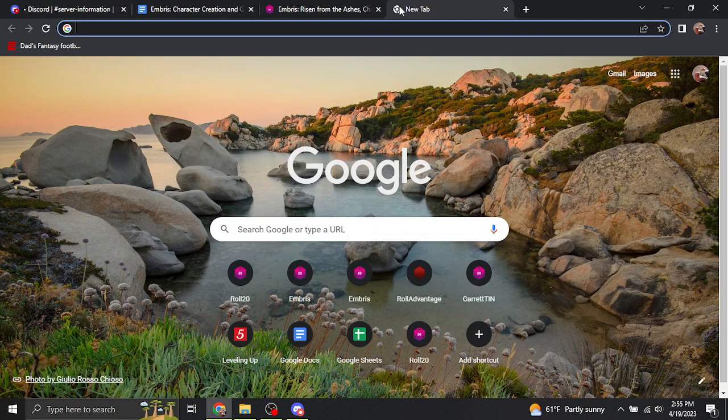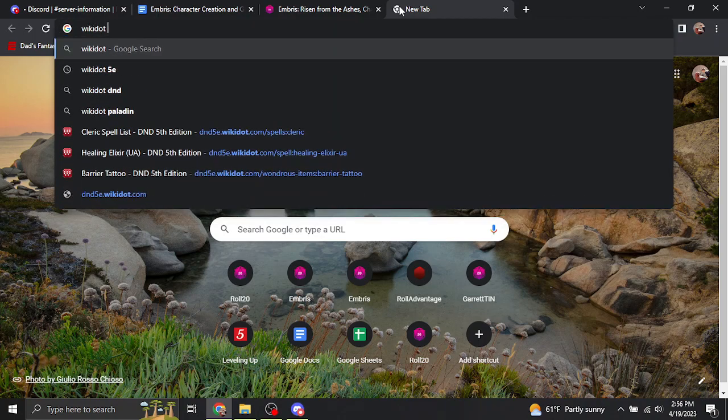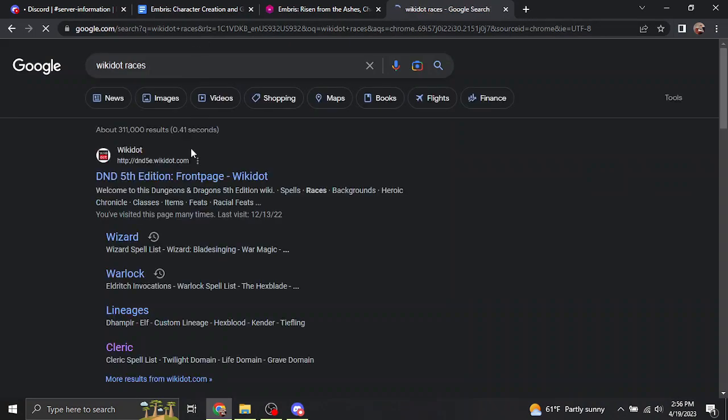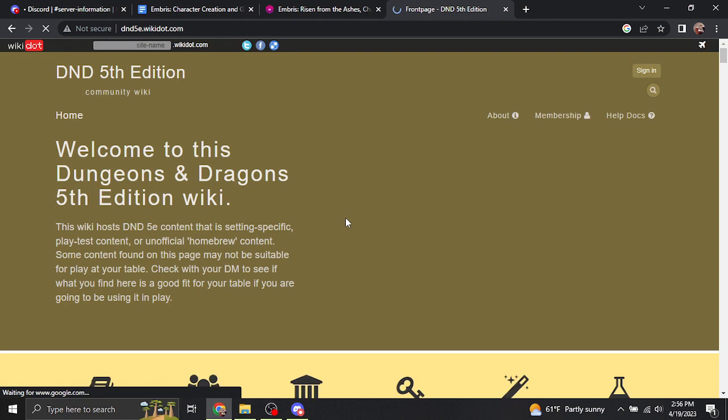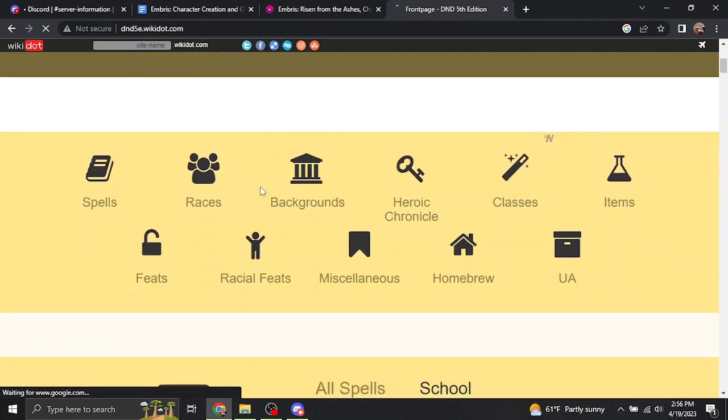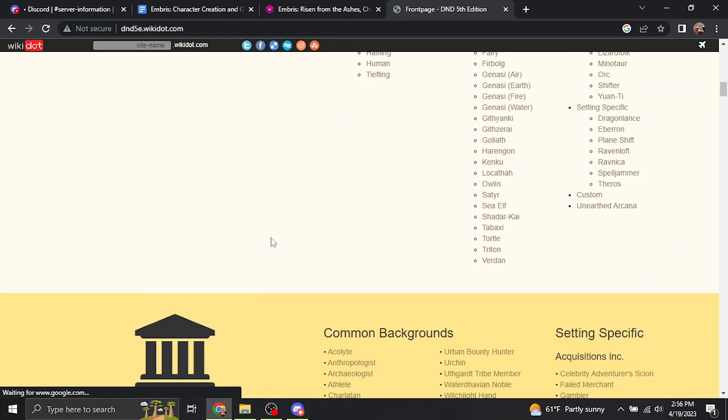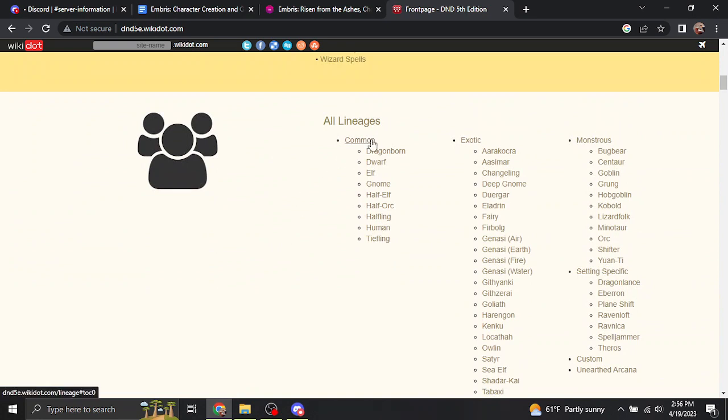What I like to use is Wikidot, so we're going to go to Wikidot Races, front page. This is a free resource that holds the majority of all D&D content. So here we have the various races that exist within the D&D setting, though there are some custom races that come with Embris that we'll be looking at a little bit later.